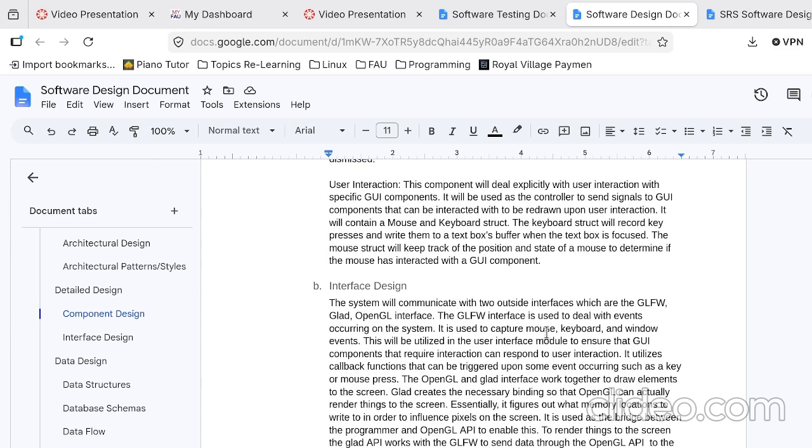The interface design is fairly simple. GLFW, GLAD, and OpenGL all enable rendering of the library without having to interface directly with the OS itself. They just make it much easier for graphics to work.